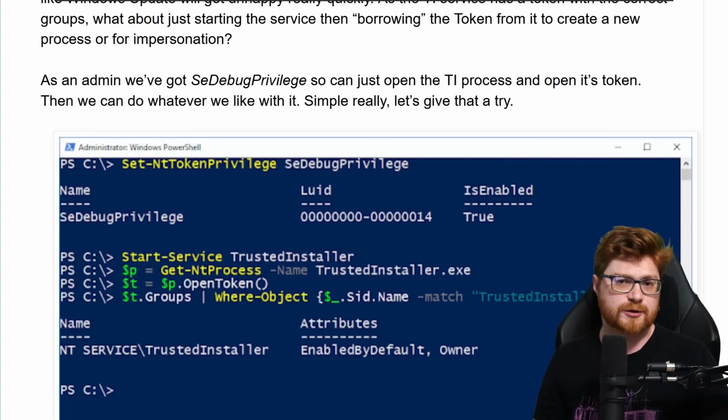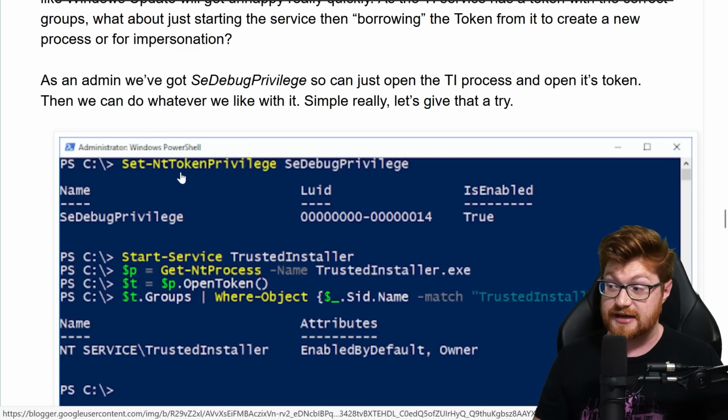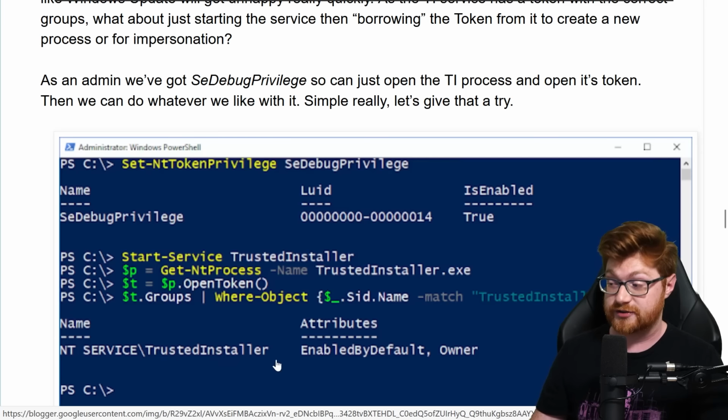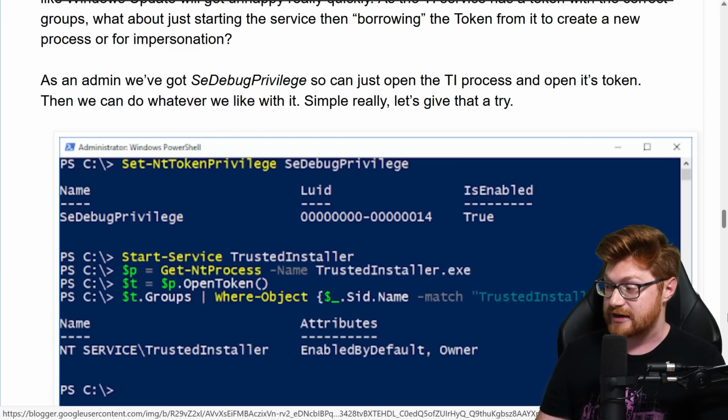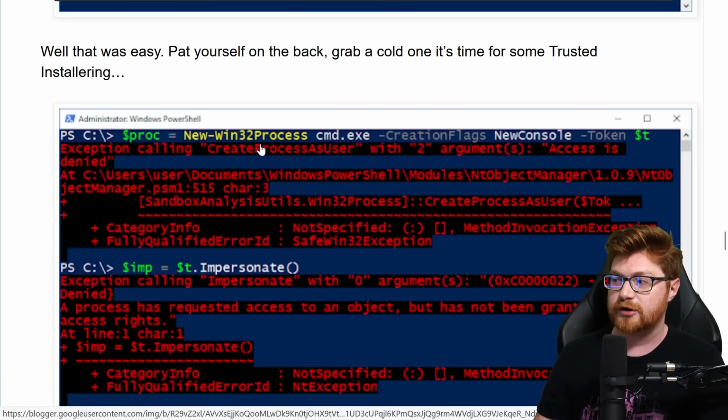So I won't drag you through this little intermediary step that James showcases, where he actually sets the token privilege, one of the cmdlets coming from NtObjectManager that we just set up. He actually starts the service as usual, gets the process object, opens a token, and then tries to pull out and validate that we are in fact getting a token with the TrustedInstaller group, having it be enabled and set as the owner. With that, he says, cool, now we can do whatever we want. But okay, starting a Win32 process, actually using the token, that $t variable, the object we passed through.